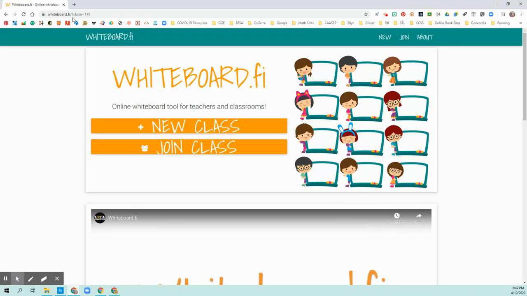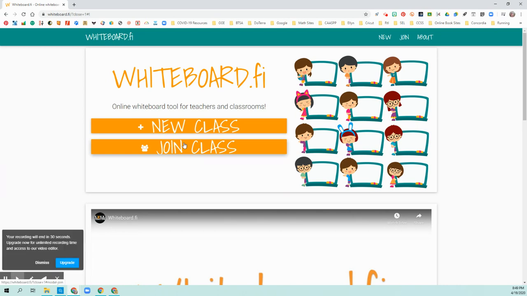So again, it's whiteboard.fi. Create a new class each time. Give your students that 3-digit or 4-digit code on the very end. They join your class. You can see all of their whiteboards. They cannot see each other's. They can only see yours.